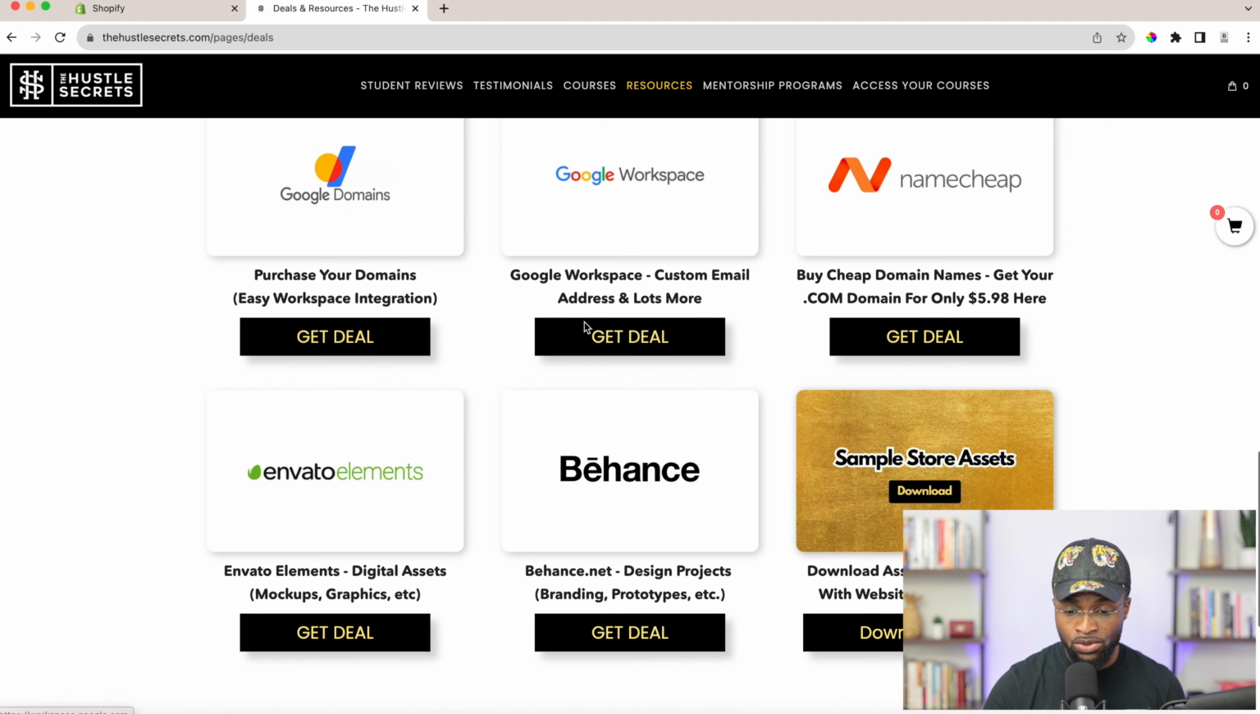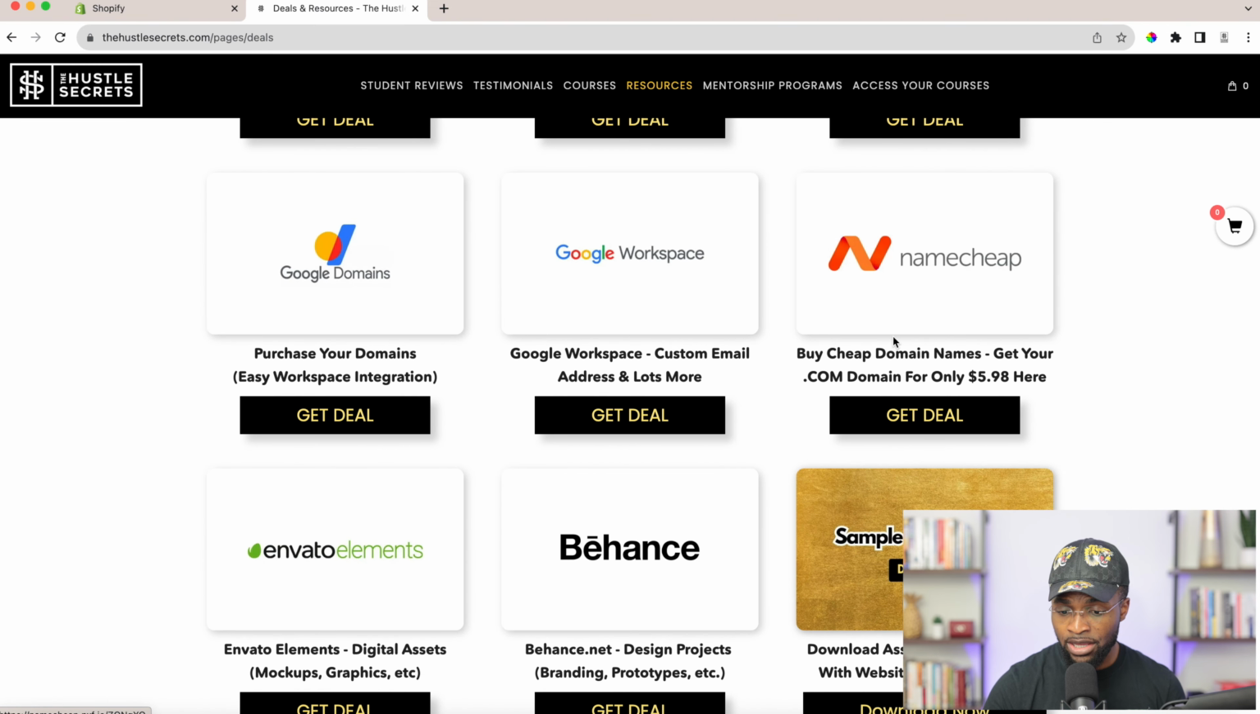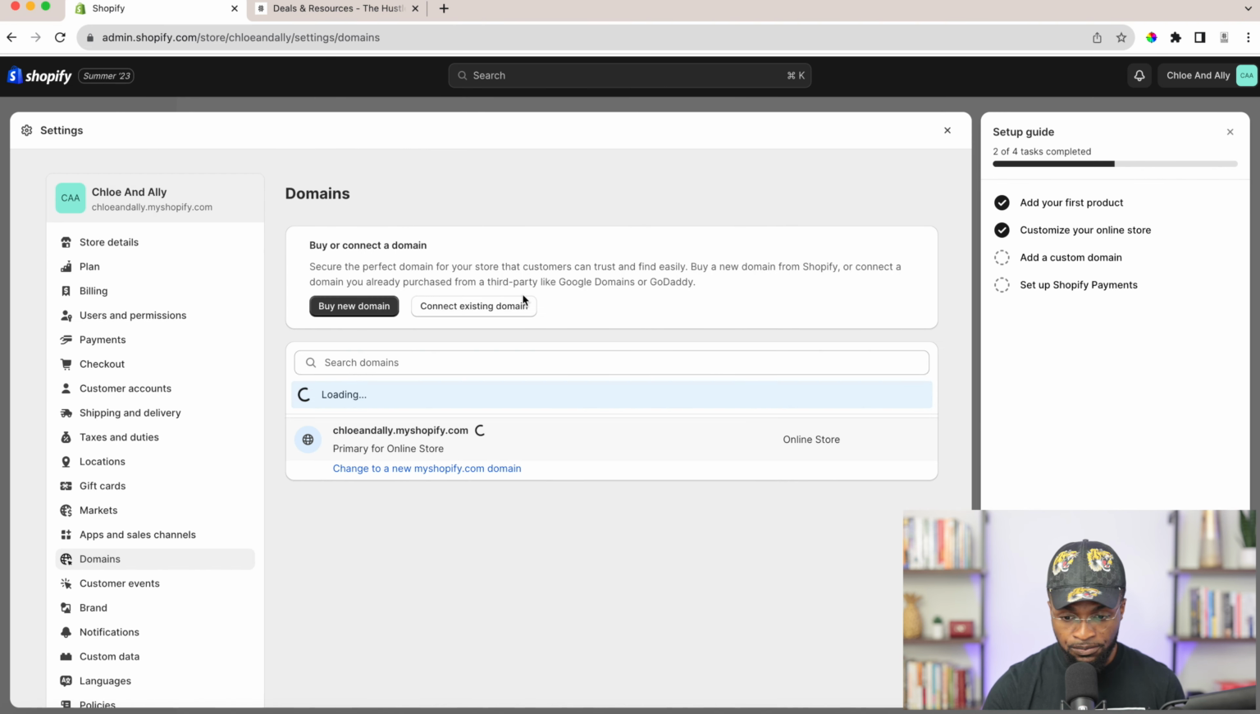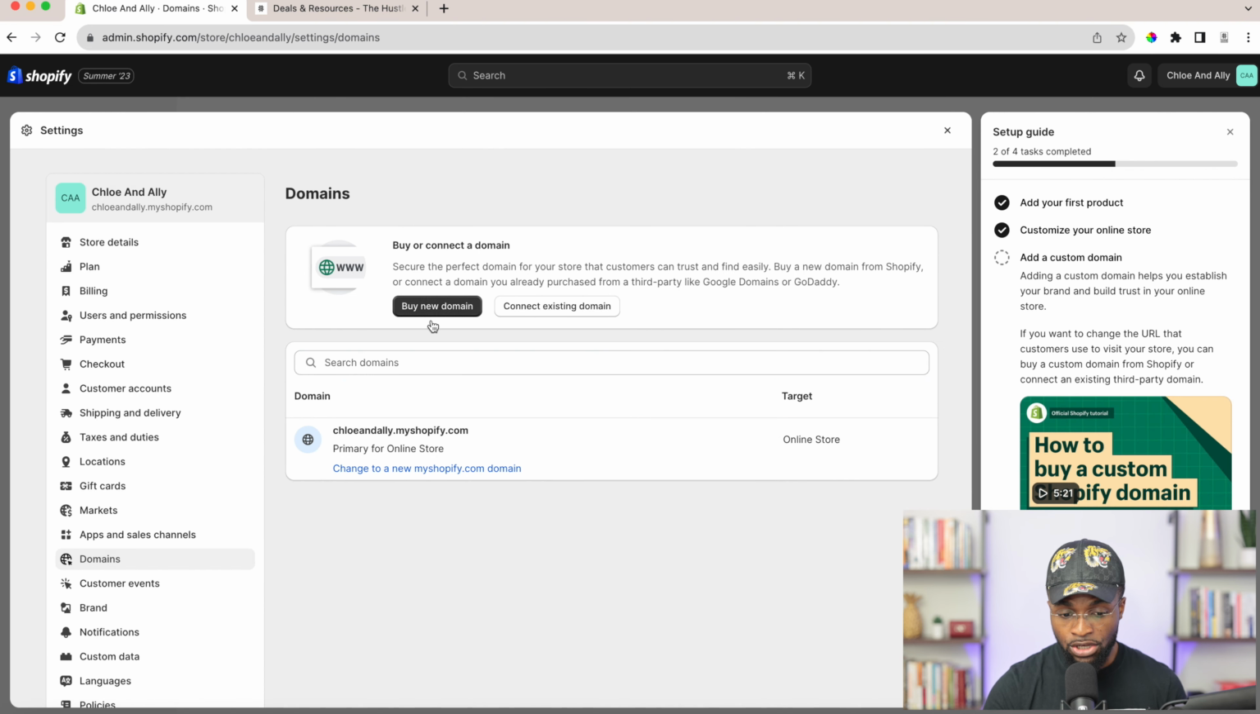And you can also scroll down to where it says buy cheap domains, $5.98. So this is a steal. You can get this for your first domain. I use Google Domains. I use Namecheap. I use GoDaddy. This is the cheapest you're going to get for now. So if you're on a budget, you can go with Namecheap for sure. If you want ease, you can definitely go with Google Domains. And in addition, Shopify also gives you the options to purchase domains. When you click on add domain here, you will see the options to buy new domain.